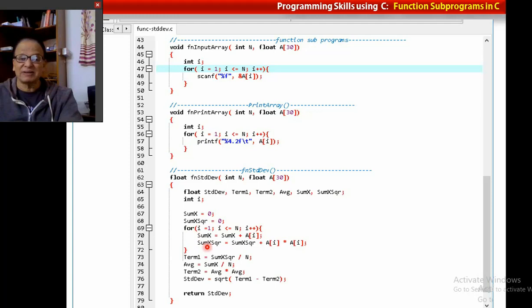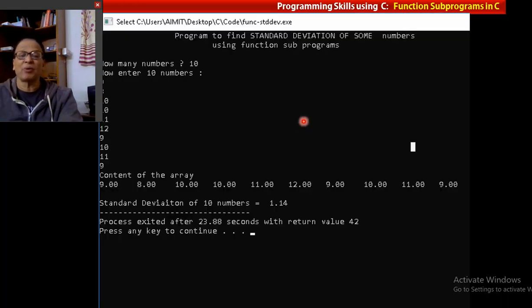First you find sum x, then find the sum of the square of each value in this array A, and then find the first term, which is sum x square divided by n. Find the average. Term 2 is equal to average into average. Standard deviation is equal to SQRT of term 1 minus term 2. Return standard deviation. These are the three functions you have to write, and you have to use them in the main program. And I have shown you here.